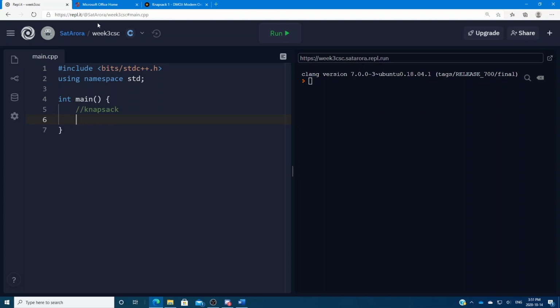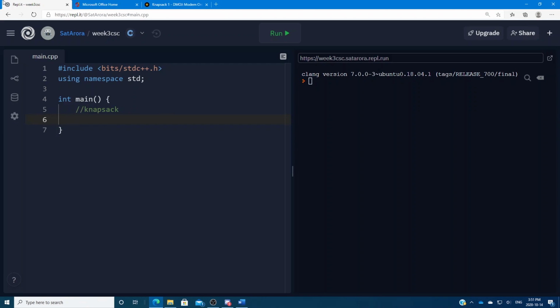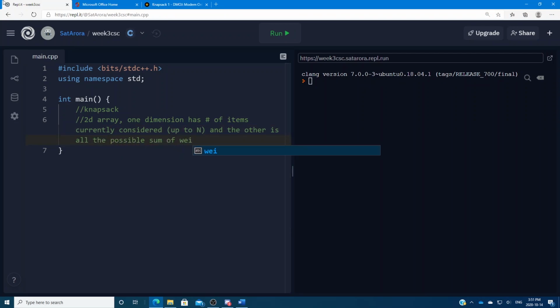So we said that we wanted a 2D array. All right, let me just write this down here. 2D array: one dimension has the number of items currently considered, and that goes up to n. And then the other dimension is all the possible sums of weights that we are looking for. So that'd be up to capital W. So then, let's have a look.